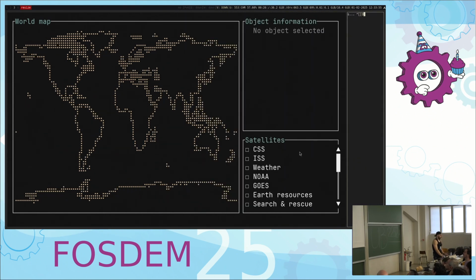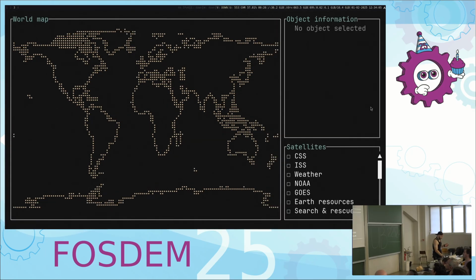What I'm basically saying here is you have a map, and when you select the satellite here, it will show you the objects from that satellite.